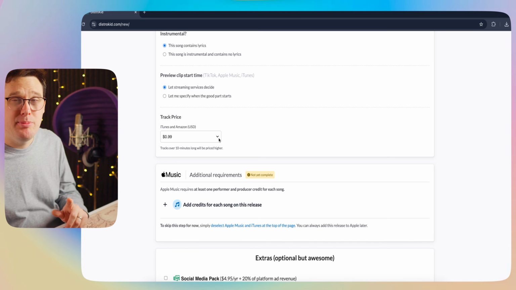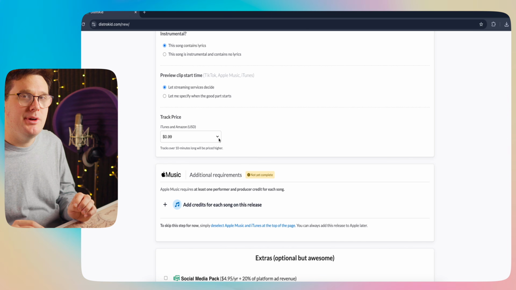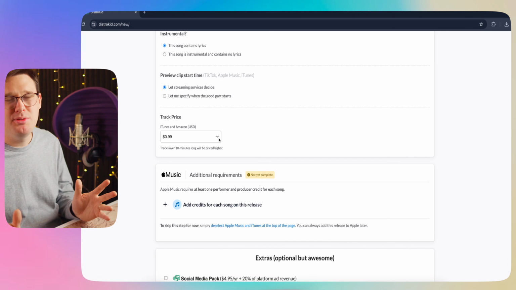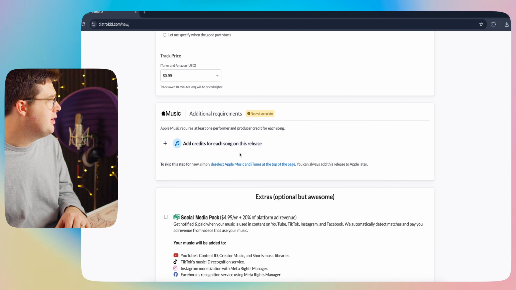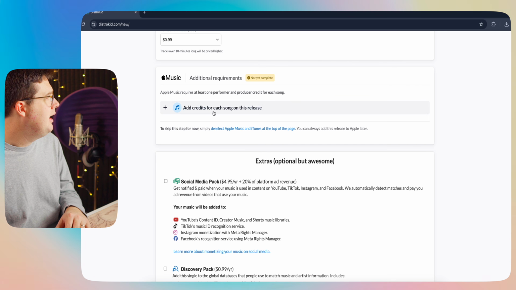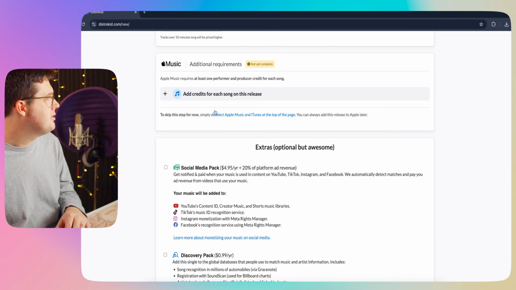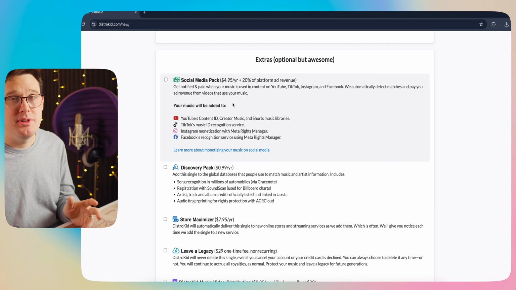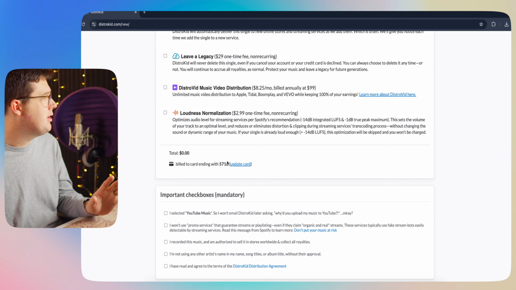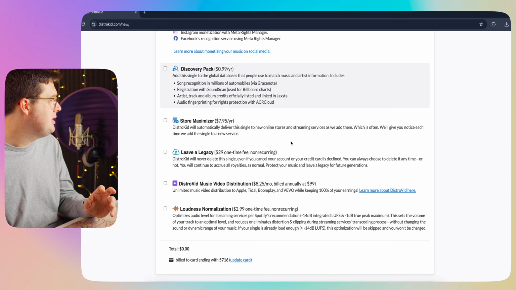Now, I believe on the basic package, you cannot set your pricing for iTunes other than 99 cents, but for the most part, 99 cents, $1.29, it's not going to make that big of a difference. All right, it wants me to add credits for the song on release, and then it's going to give you some extras if you want to add those on. You totally don't have to do this. If you've already spent money on the musician plan, you don't want to spend any more.